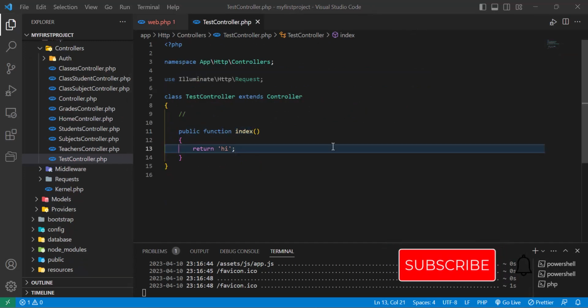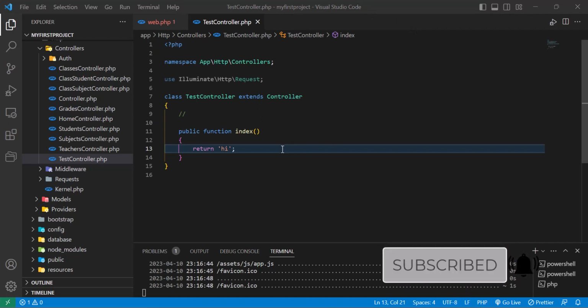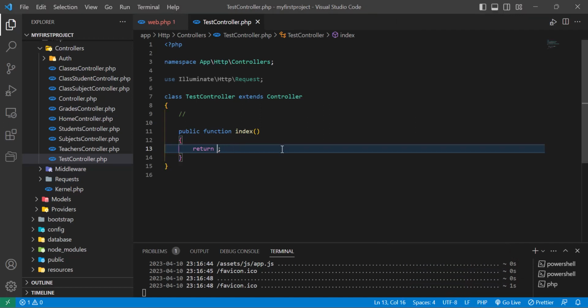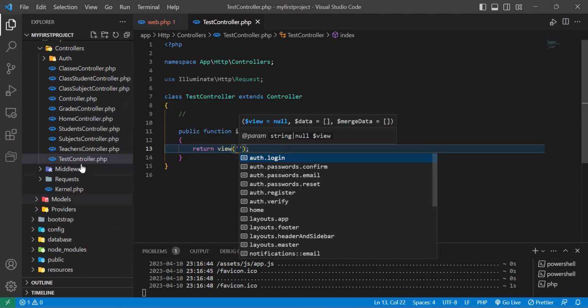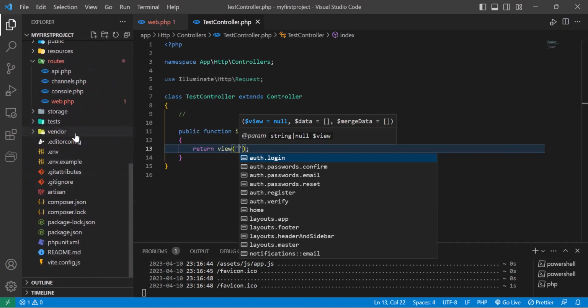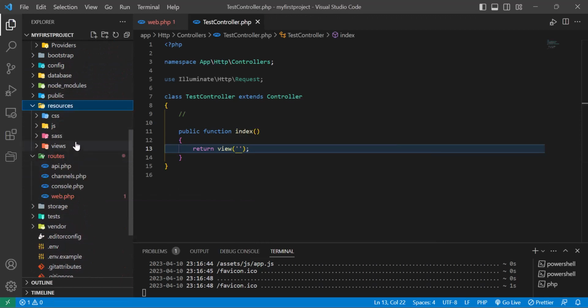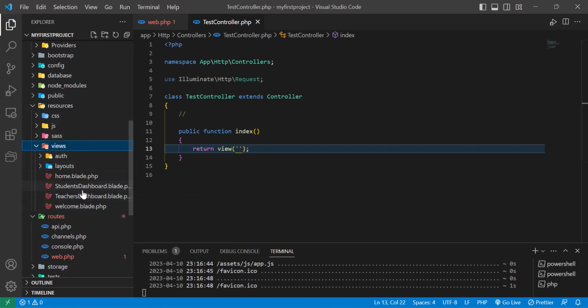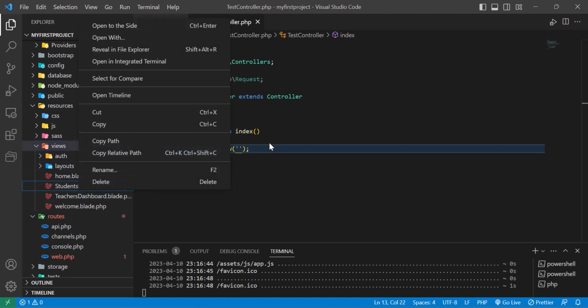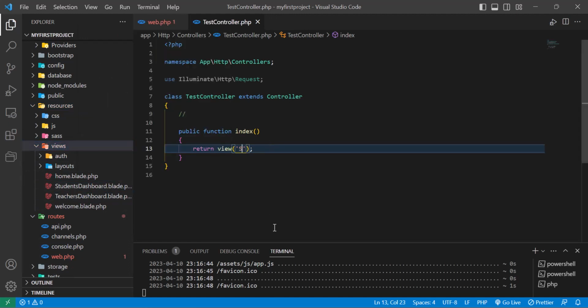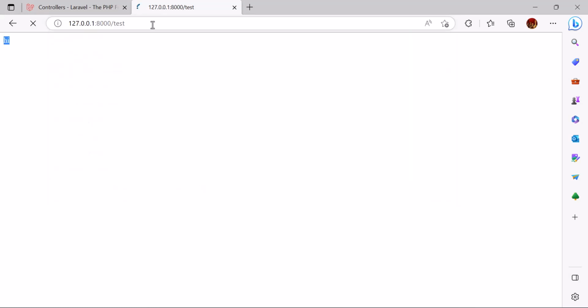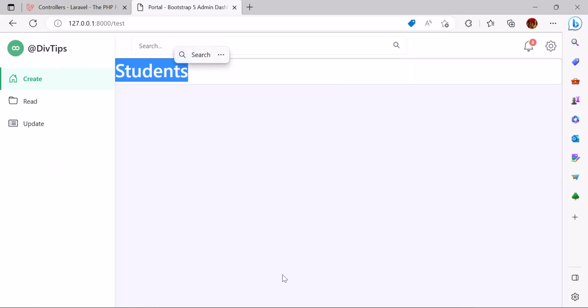Now if I want to return a view, in here instead of "hi" I will type view and my view name. Let's say in the resources folder views I have a students dashboard. Let's return this one. So I will type here students, or let's copy it and paste it here. Now if we go and refresh the page, as you guys can see, we have accessed our view.